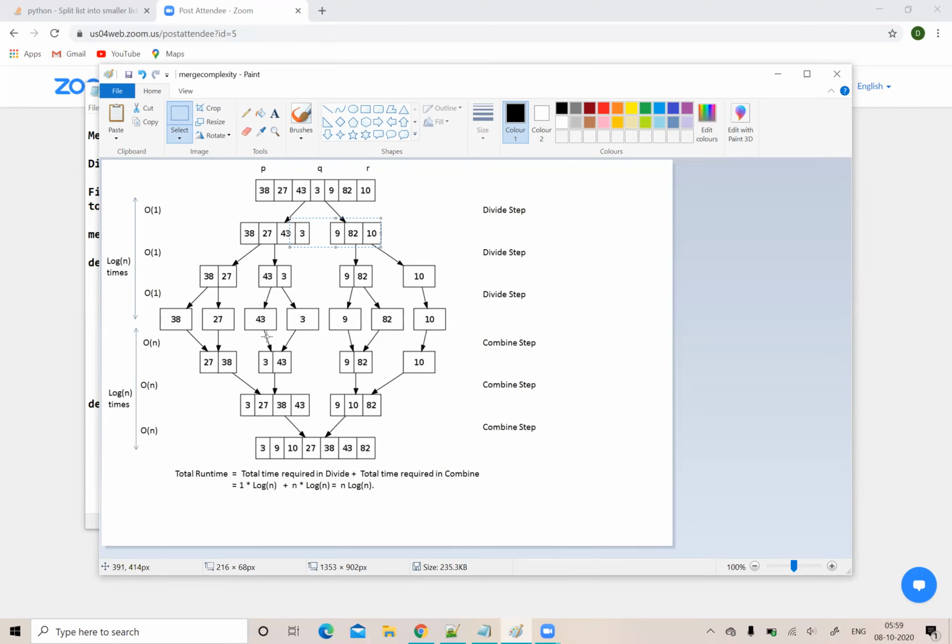Okay, and once that is done, we start merging. So the divide step is done until we encounter one element in the list. Once I have come across that scenario, I start merging. So here you can see the divide step has happened, right? Now the combine step starts. So 38 and 27 are combined to 27, 38. 43 and 3 are combined to 3 and 43. So likewise, we start merging.